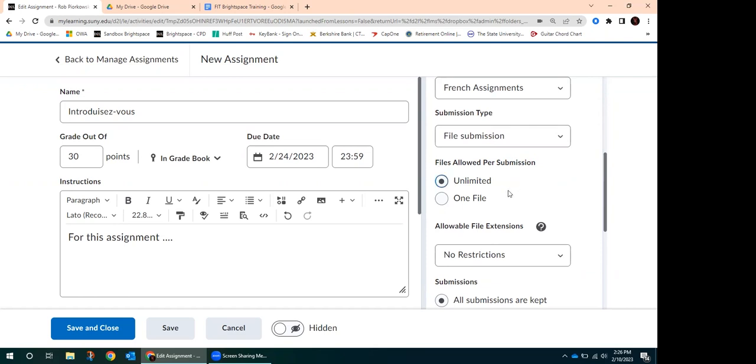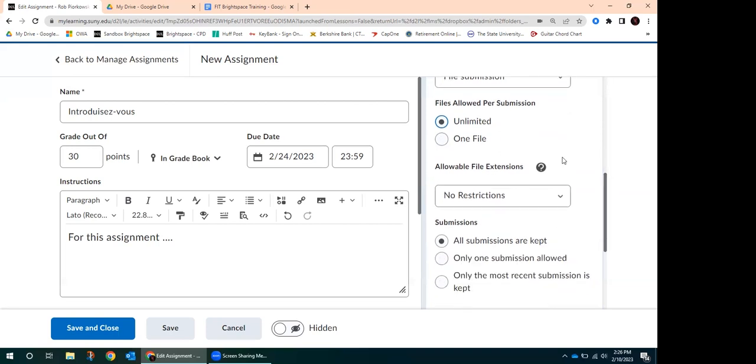Files allowed per submission, I recommend sticking with unlimited. If I choose one file, this limits my ability to tell a student to resubmit. Because if they can only submit one file with this assignment and they've already submitted it, when they go back into the assignment, there's no resubmit button. If I go with unlimited, they can submit as many files as needed. Most students do not submit more than they need to, so I think you're safe with keeping this at unlimited.